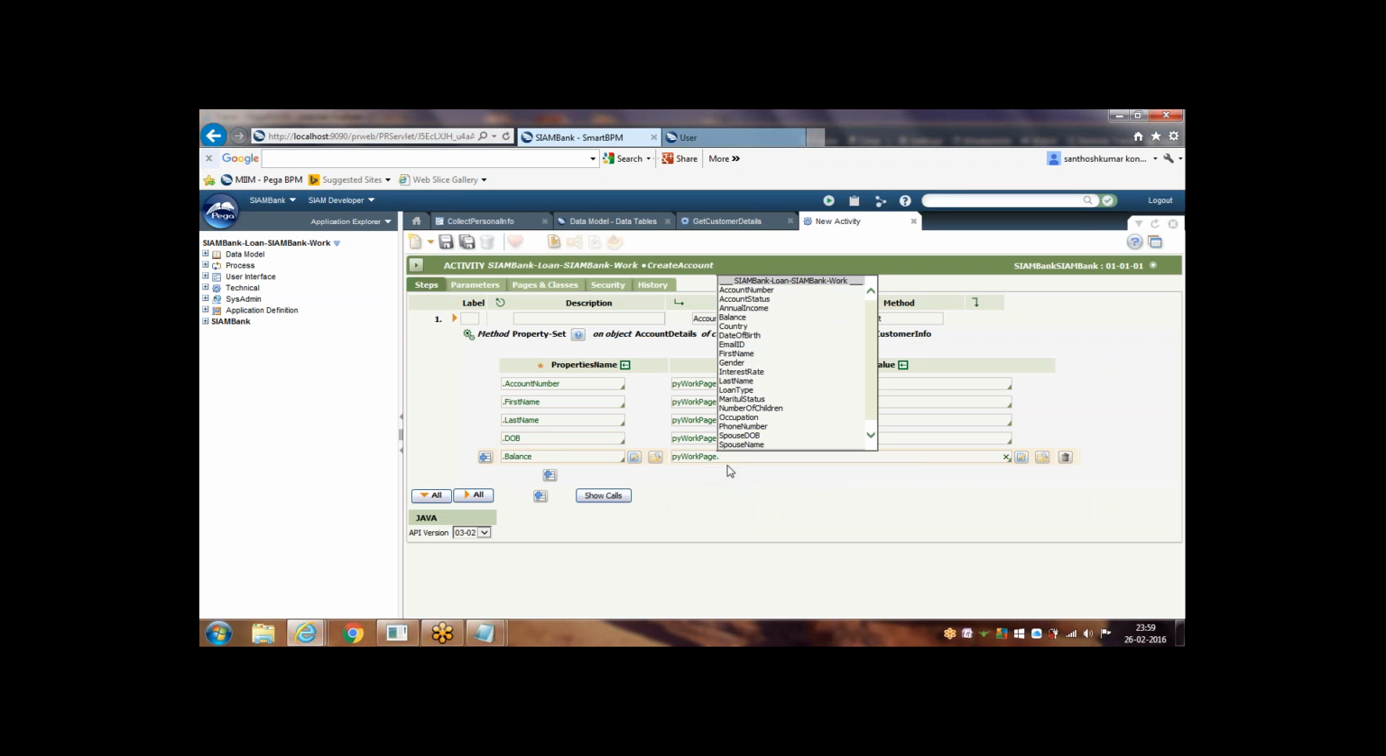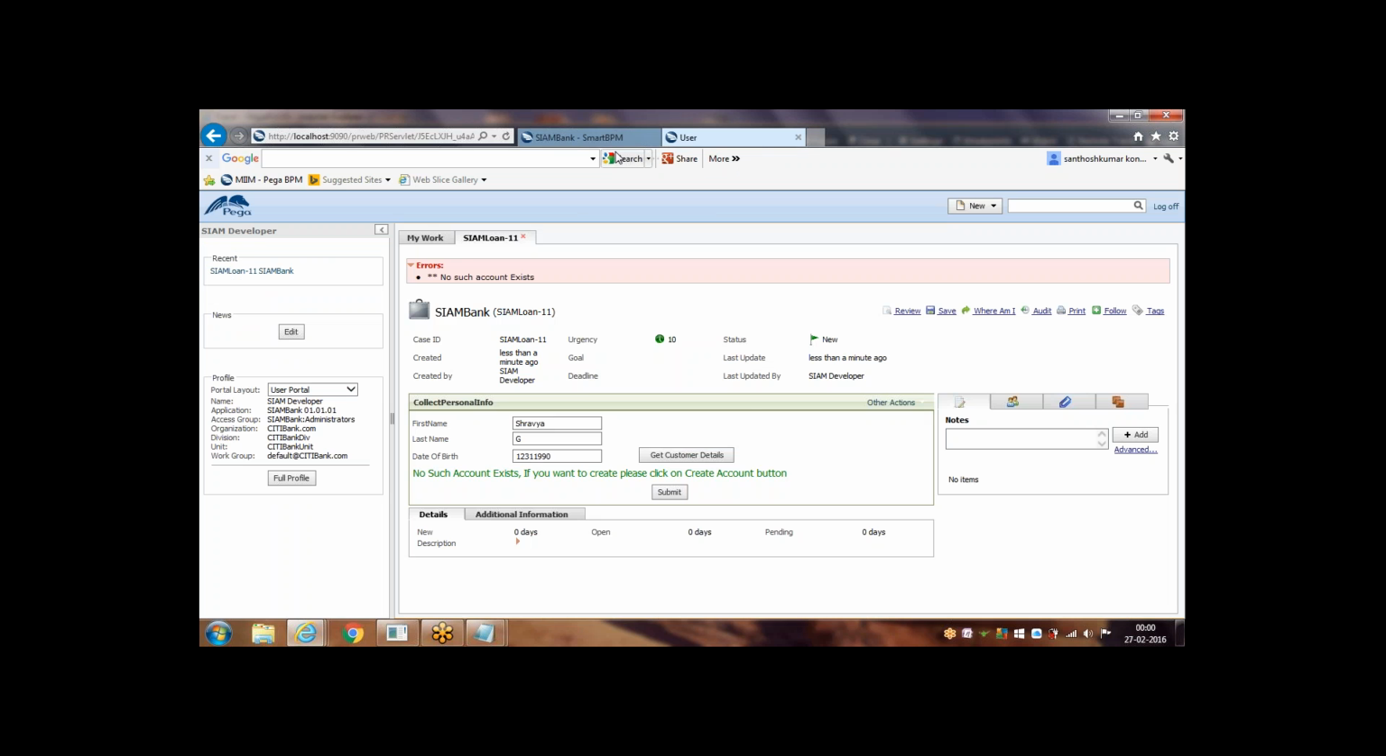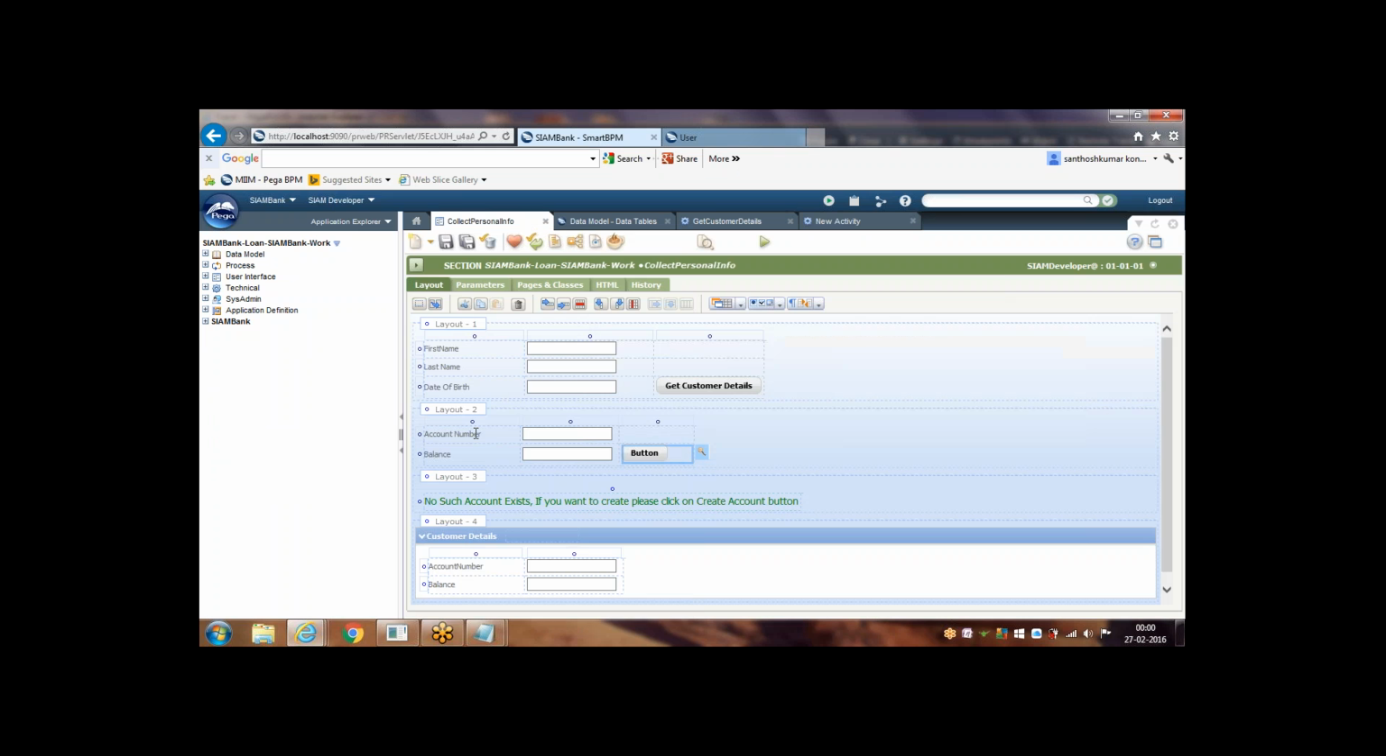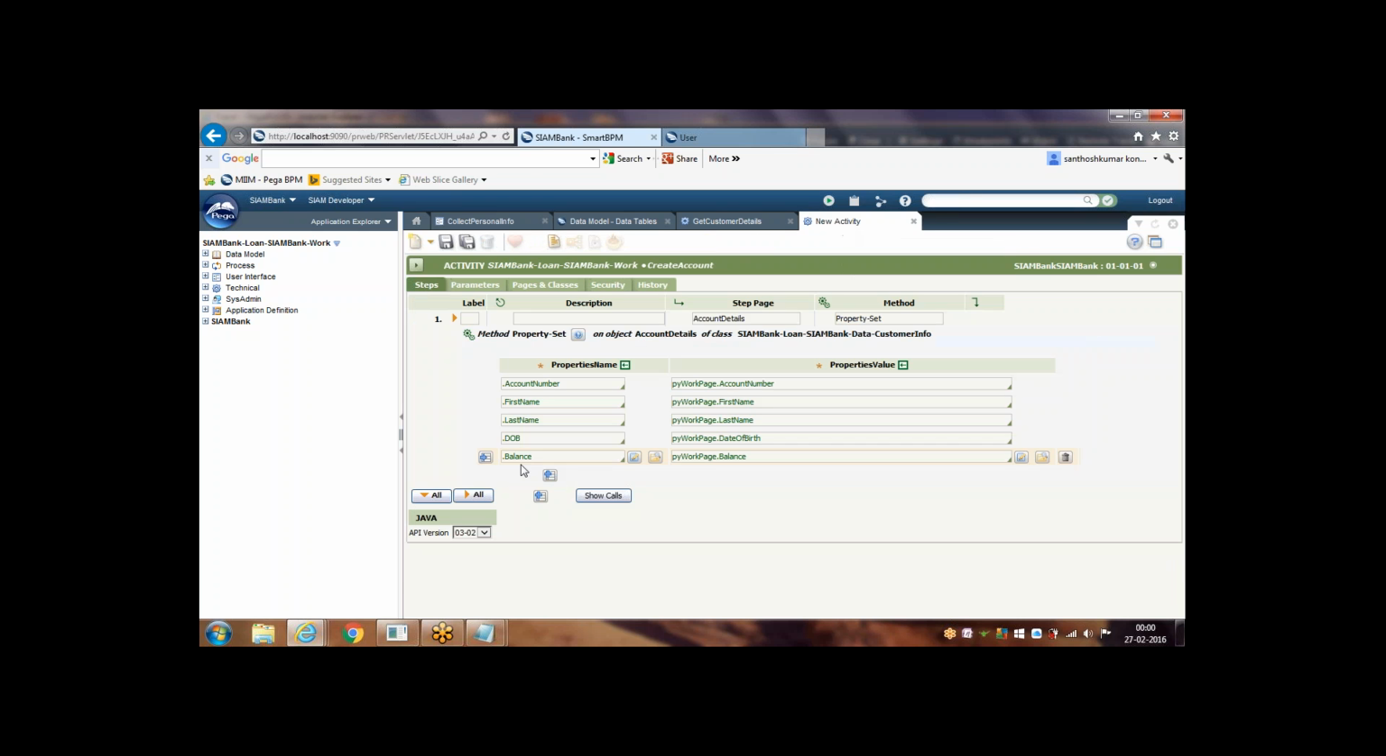This is just a small example. I just want to show you that method. That's why I'm just considering a small requirement and showing you. So balance, and all these details will be entered in the UI like this: first name, last name, date of birth, and account number, balance.